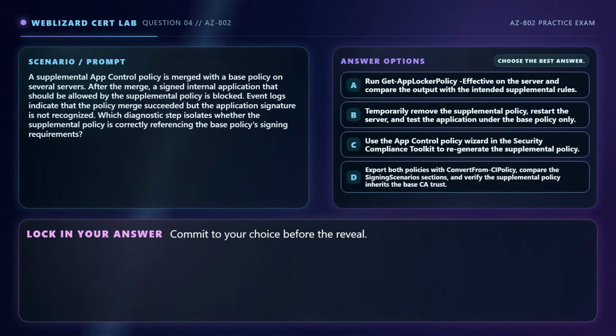Question 4 of 40. A supplemental app control policy is merged with a base policy on several servers. After the merge, a signed internal application that should be allowed by the supplemental policy is blocked. Event logs indicate that the policy merge succeeded, but the application's signature is not recognized. Which diagnostic step isolates whether the supplemental policy is correctly referencing the base policy's signing requirements?